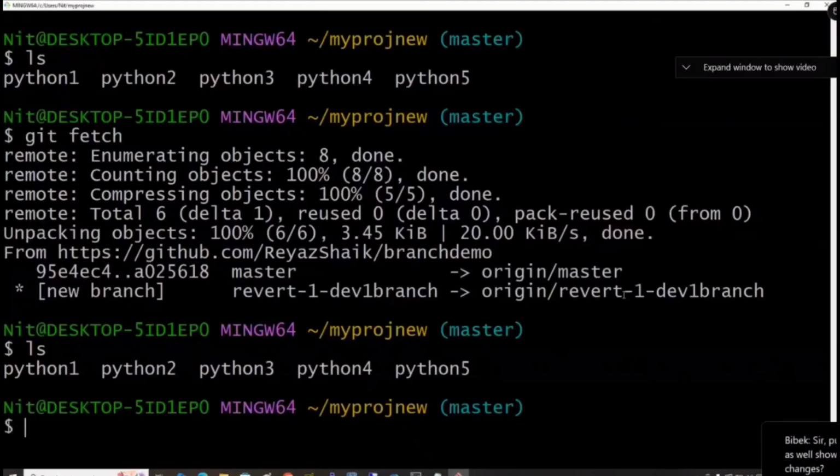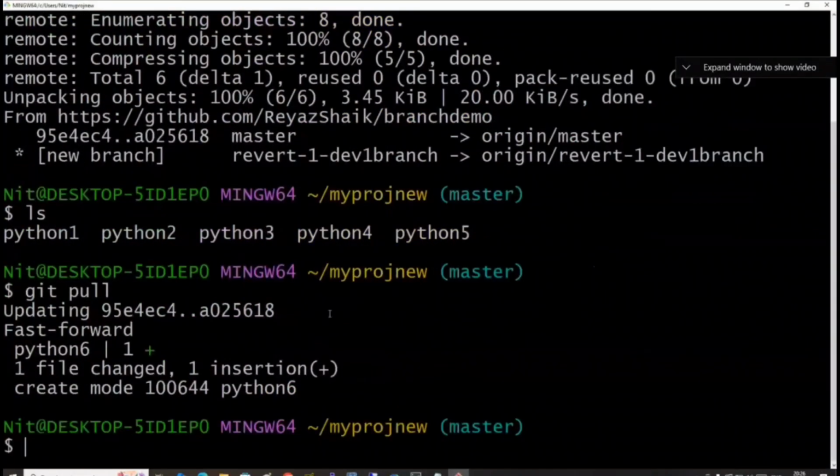But git pull will help you to bring the changes. Okay, see here. Git pull now. Let's pull. Vivek, sir, git pull will show the changes? Yes, do you see this here? Okay, Vivek. So git pull will show you the changes exactly.